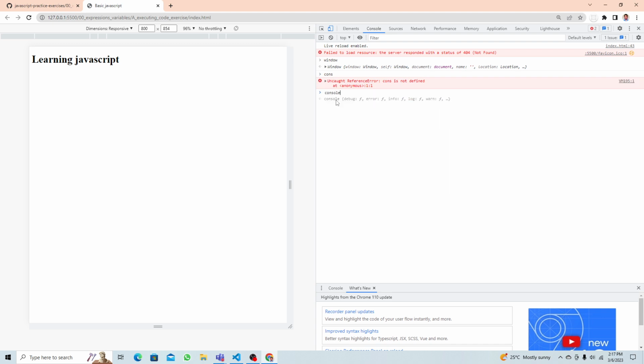If I just find the console, see console here, right? Console is also an object, and it has so many functions inside. Out of that, log is one function here. This is the log function. So we're always going to use log to just print something.